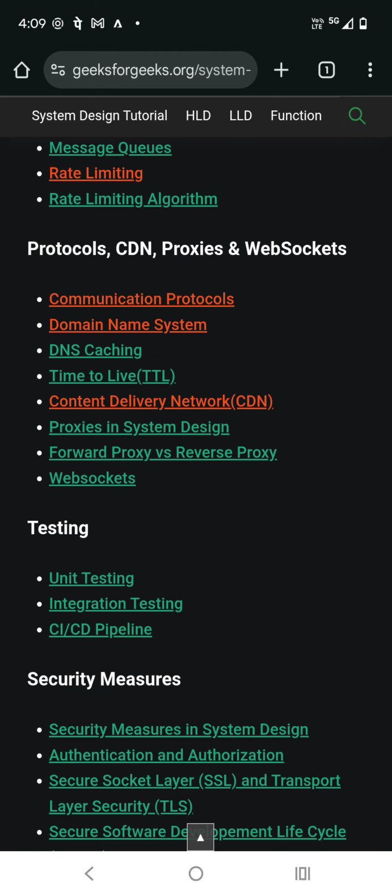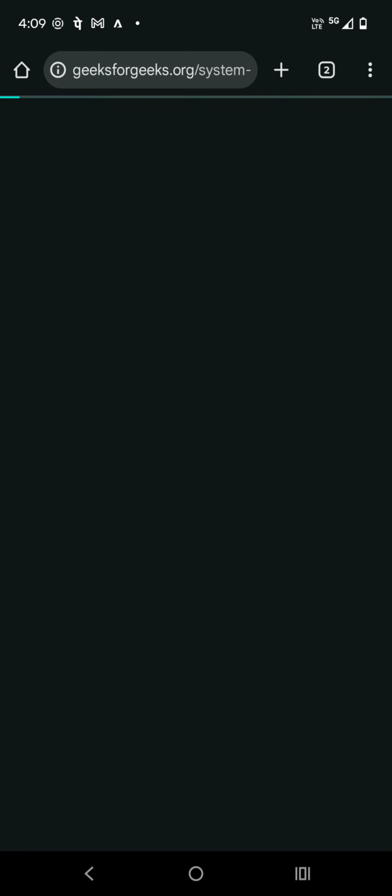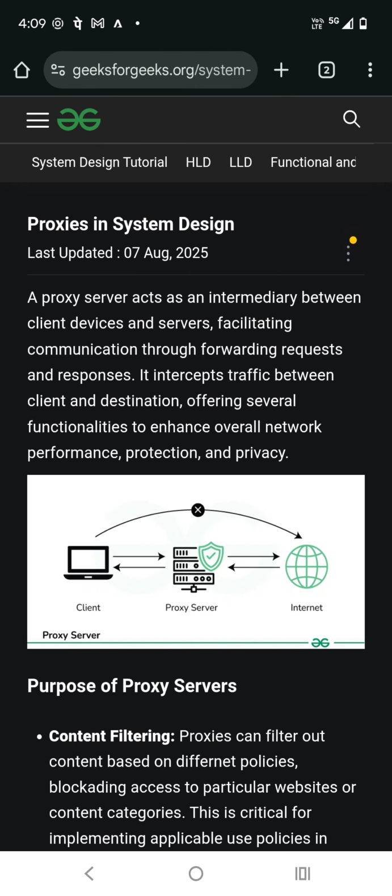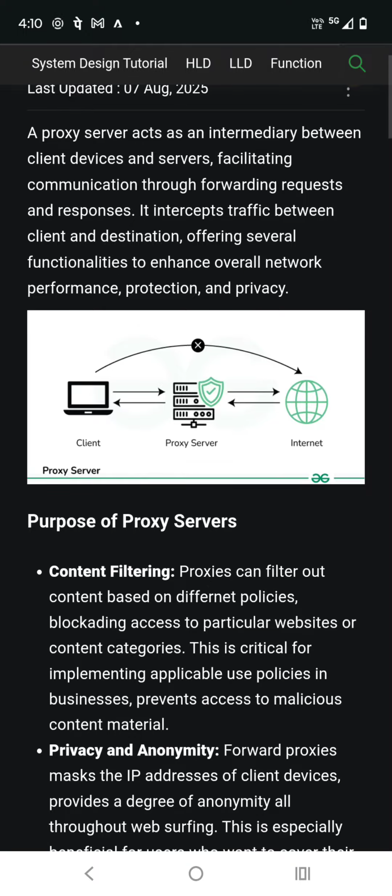So forward proxy, reverse proxy. A proxy generally acts as a middle server between you and the internet, right? When a client does not want to disclose his information, he could have a proxy server as an intermediary between client and server, facilitating communication by forwarding requests, right? Generally, whenever a request is coming from the client to the internet, first the request goes to the proxy server.